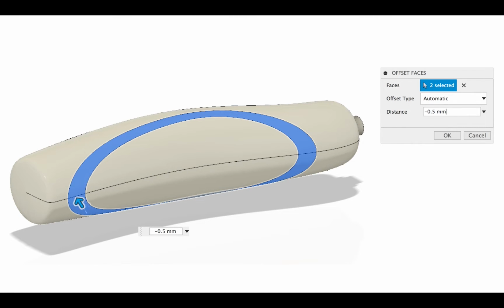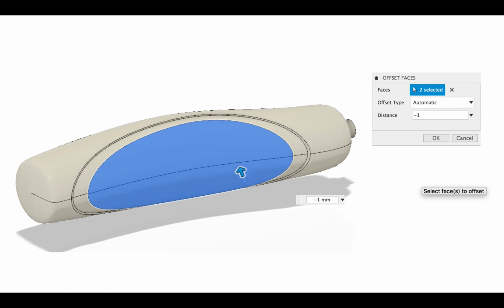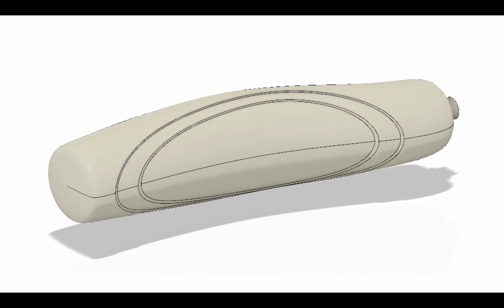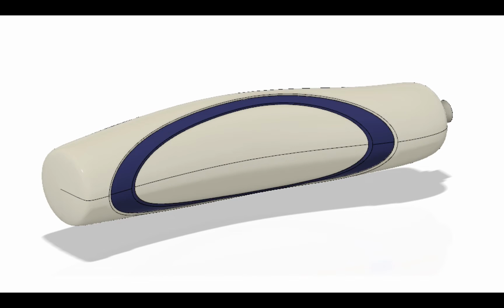Now I can offset these faces and I can push them in a little bit and create some definition to this toothbrush body. Then I can add some materials to that.